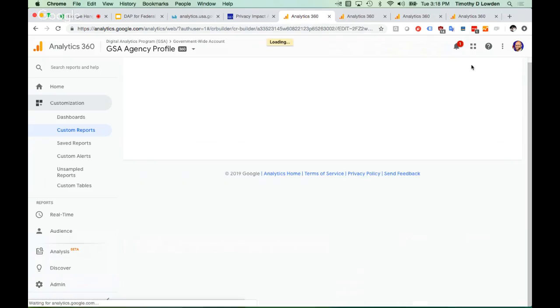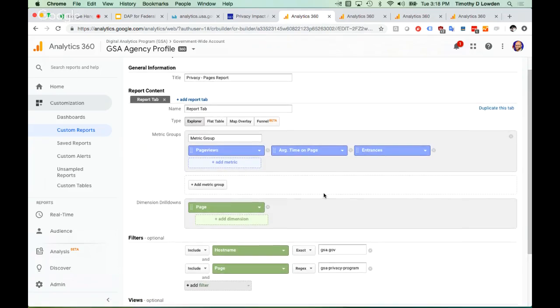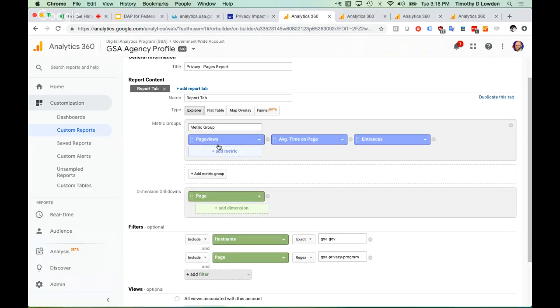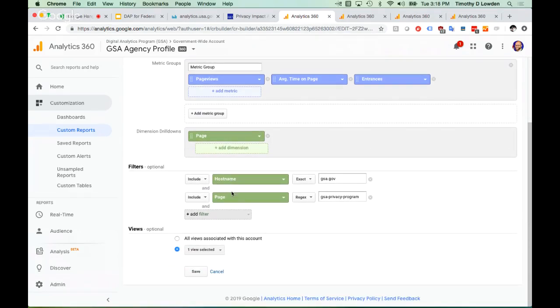And I'm just going to briefly sort of show you how I've set up this report. I've picked some metrics, one of them being page views. So that's every time the page is loaded. I've also picked average time on page, and I've picked entrances. And I'll talk a little bit more about entrances in a moment. And then I'm setting the dimension, which is page. So that's the URL. So it's going to display a listing, a chart of all the pages, and then give me page views, average time on page, and how many times that page was entered. And I've set up a filter that specifies GSA.gov and GSA Privacy Program. I think this will make sense when you see it.